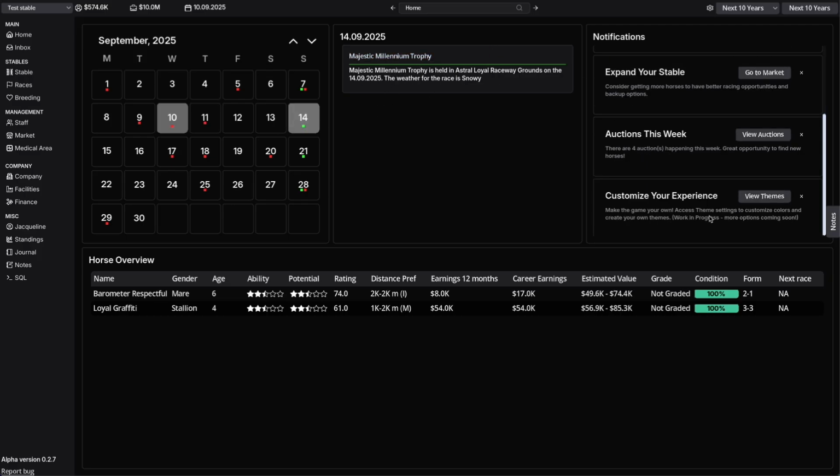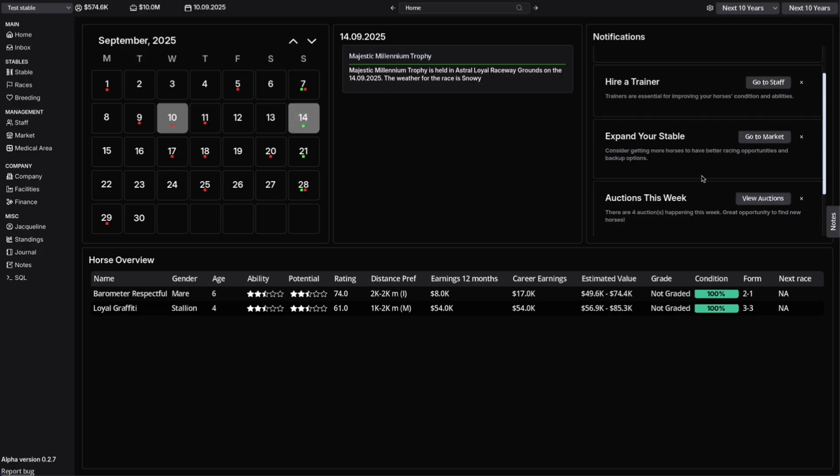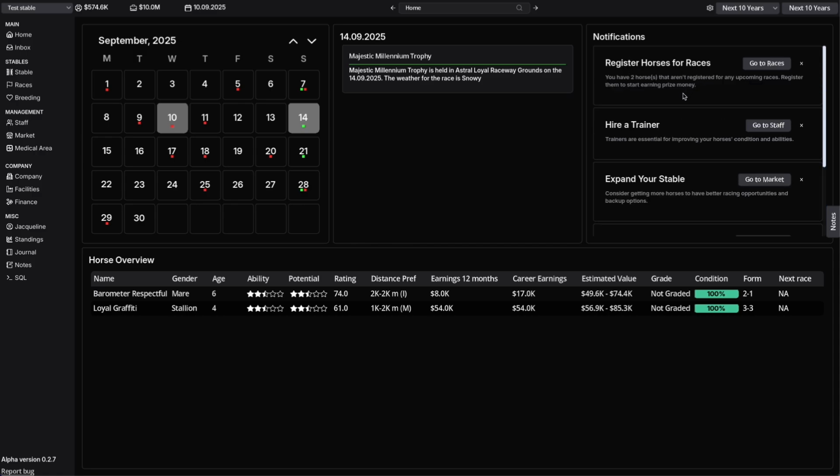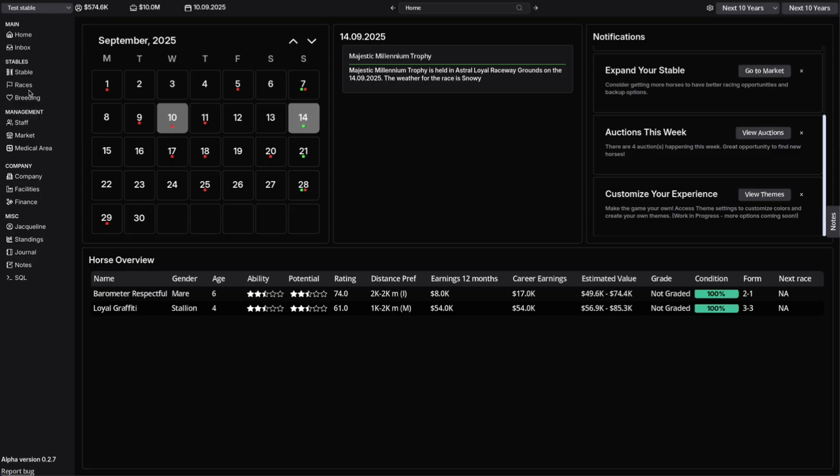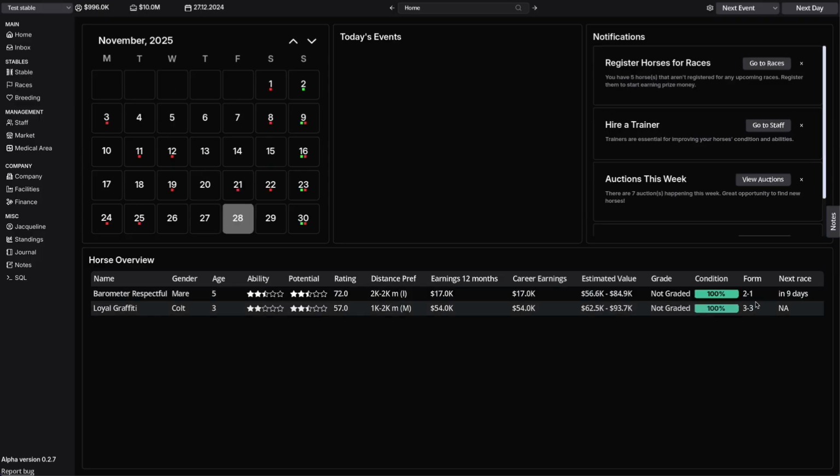Notifications here, and this is basically where you can see small tips, but this didn't really help players that much. We're still going to need some kind of tutorial. Then we have race, what's the form.